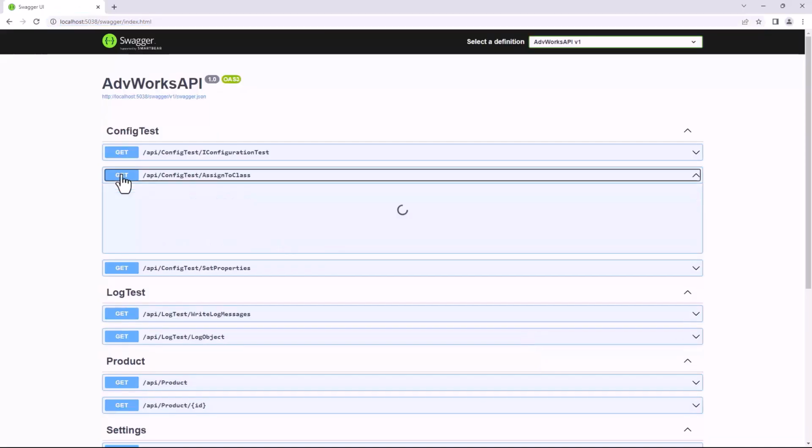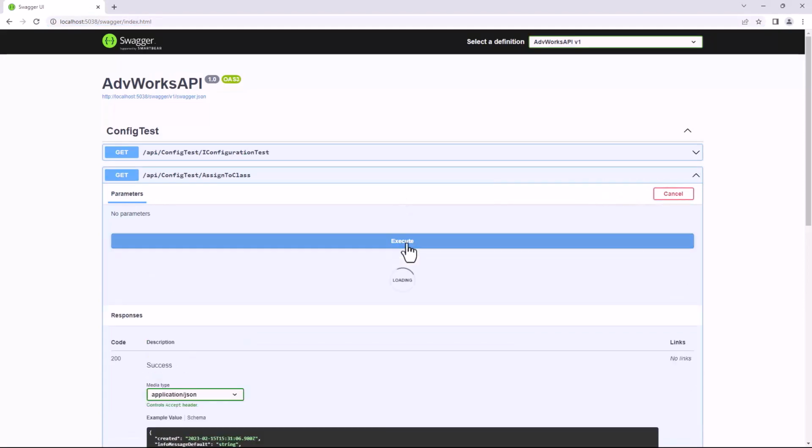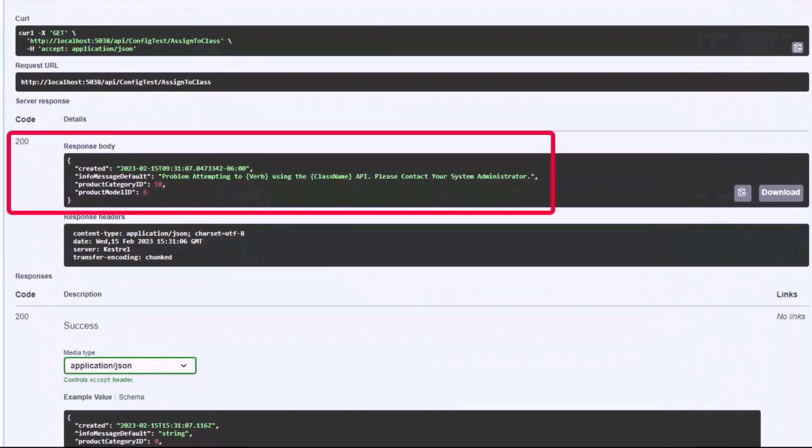So let's go ahead and do this assign to class here, try it out, execute, and voila, we see the same response body, but much less code.